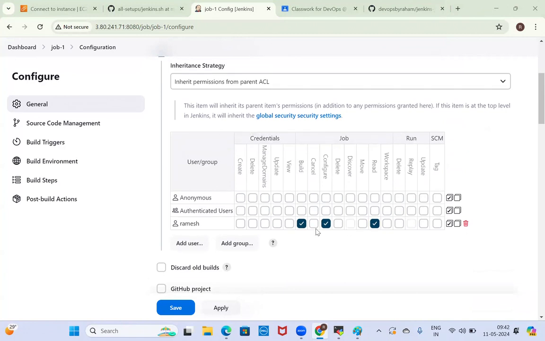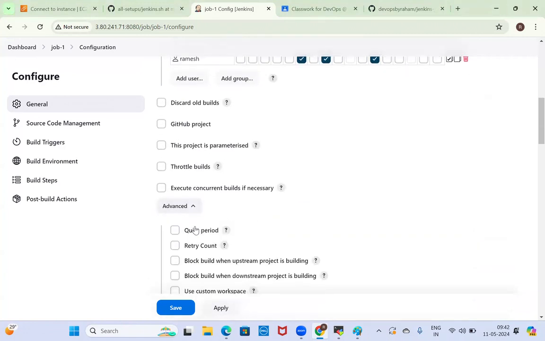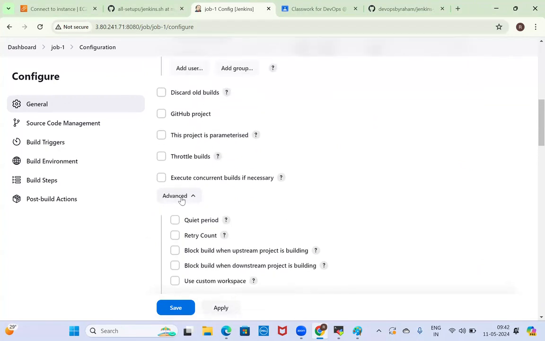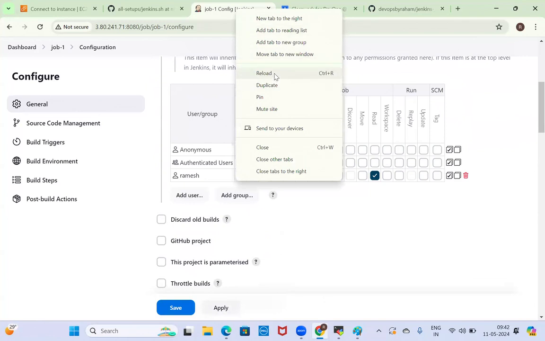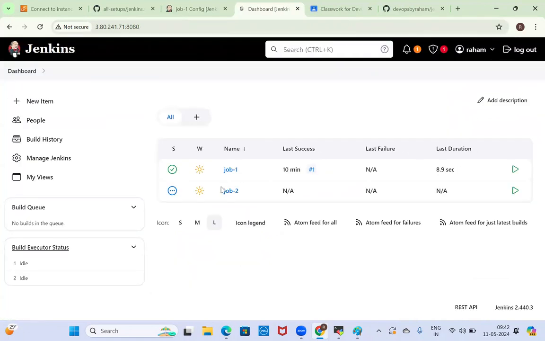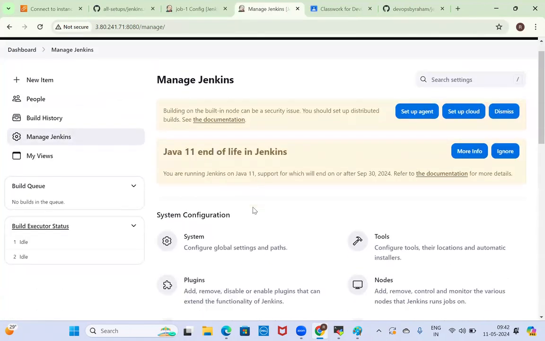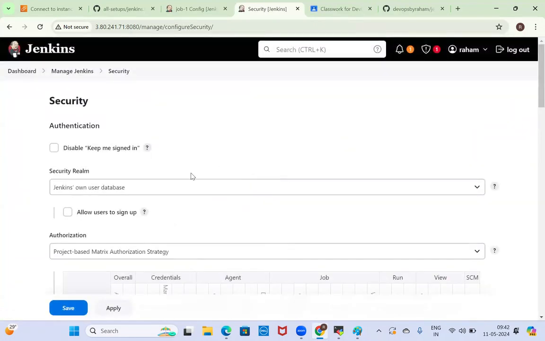No. We need to configure in single job only. So what is the thing that is missing here? I'll take some other tab also. Duplicate. In this tab, let's go for this Manage Jenkins. In the security, see here what kind of strategy we have selected.